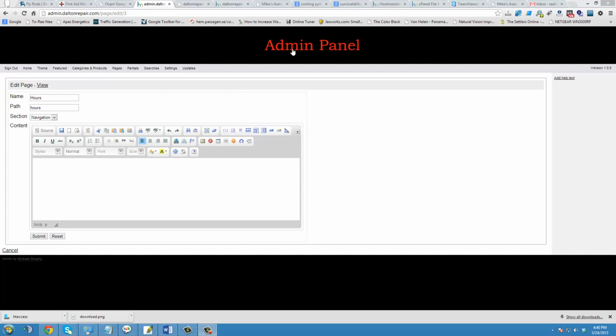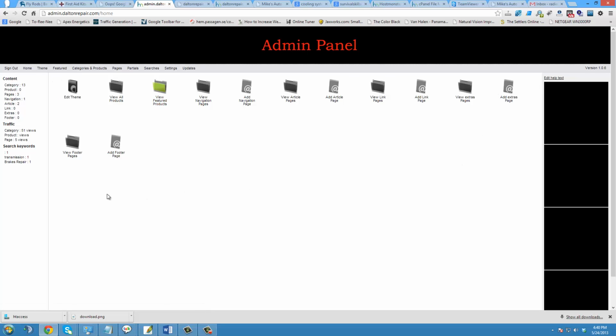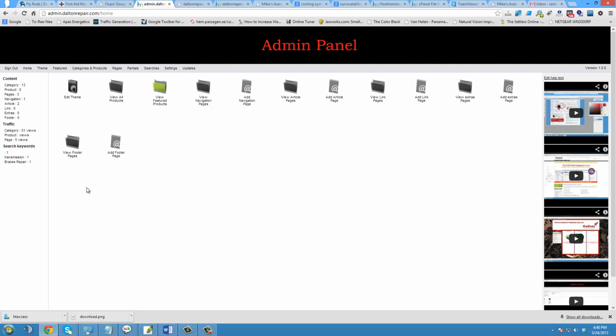Inside our panel, once we're in the admin panel, we're going to be hitting our home button, and this takes us to the main menu, which has a lot of different folders and functions. What we're going to look for is the fourth or fifth icon over. Sometimes the width of your screen will actually move these icons around.